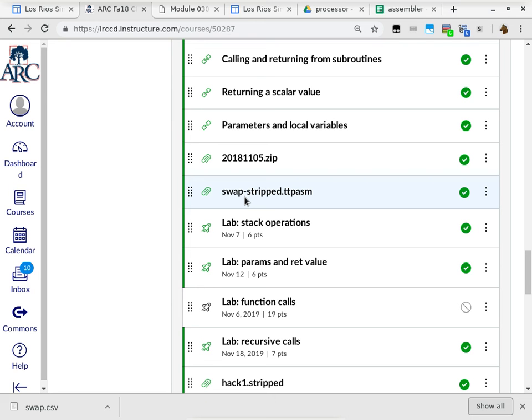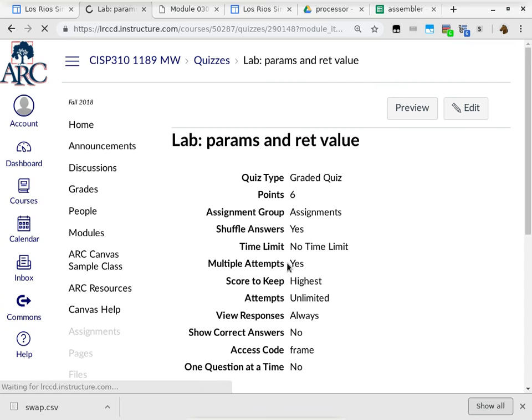So the next thing we need to do, according to this, is we have a new lab. Parameters and return value is a new lab. So we'll go over that just so that by the time we get to the lab, you guys kind of know what to do with it. So let's go ahead and do that.